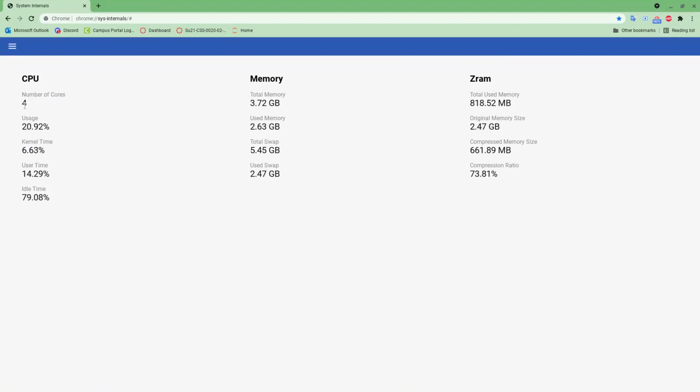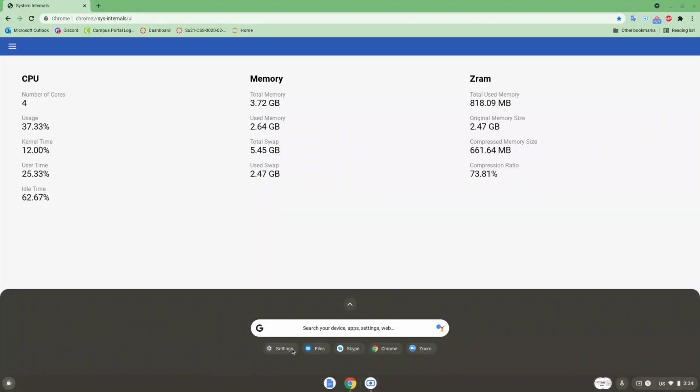That's the CPU. And then go to memory, that's the RAM. So then you see I have 3.72 gigabytes worth of RAM. So my specs right now are like so-so. They're not great, but they're not complete garbage either. So now we know the specs, right?